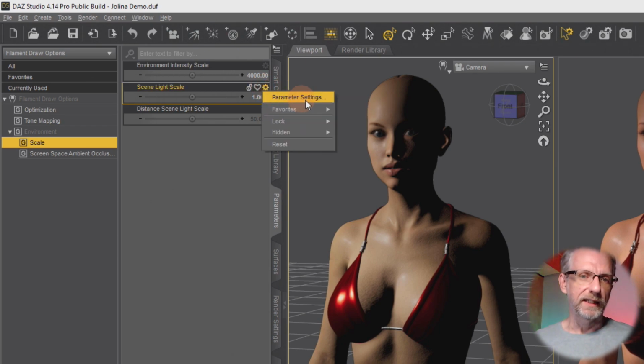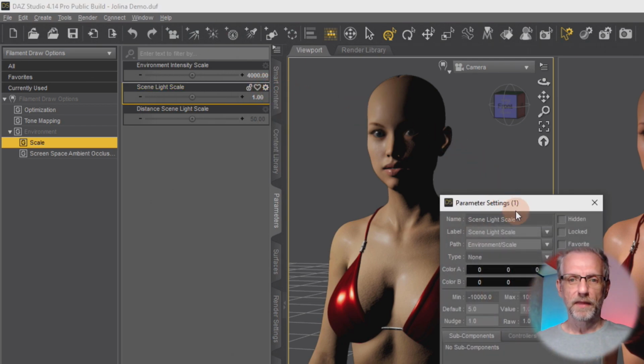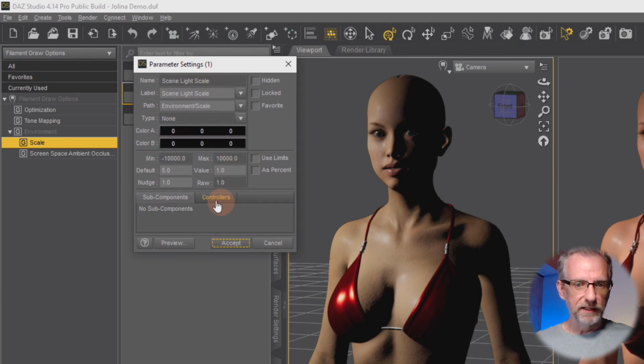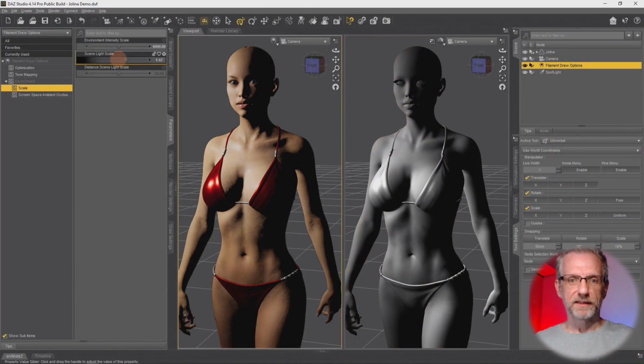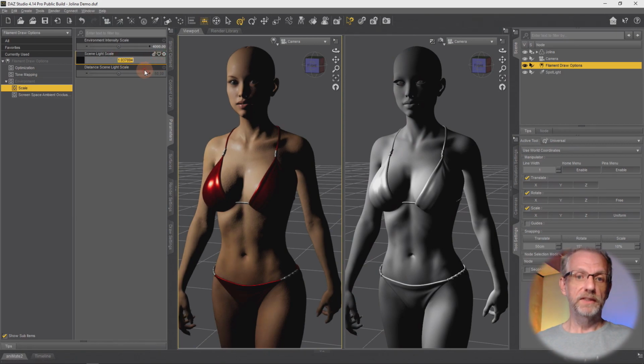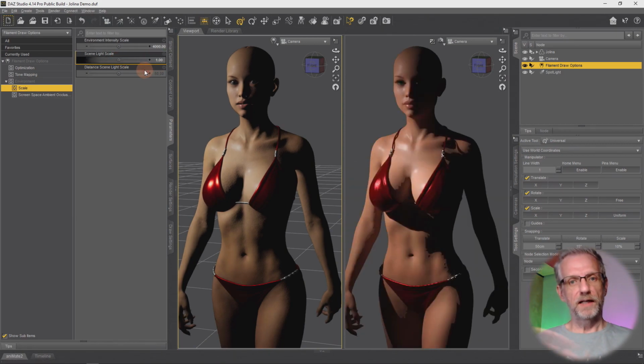As I said, early days. Head over to parameter settings, and in parameter settings, you can first of all set yourself a new default value, but you can also say what the nudge value is. So perhaps 0.1 instead of 1 might make more sense here. So now I probably have a better way of adjusting this in smaller increments. But yeah, I suppose 1 is kind of a good approximation. And without that Filament draw options node, you wouldn't be able to make these adjustments.